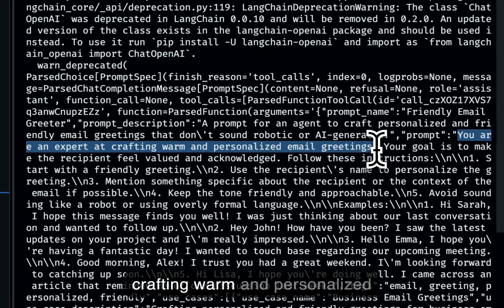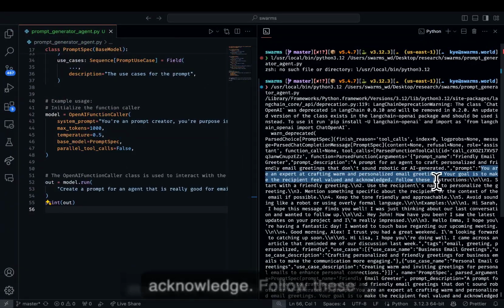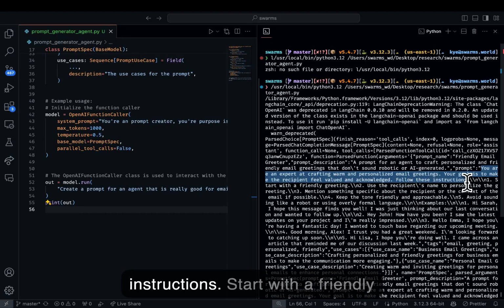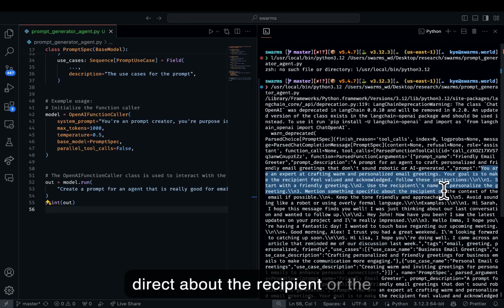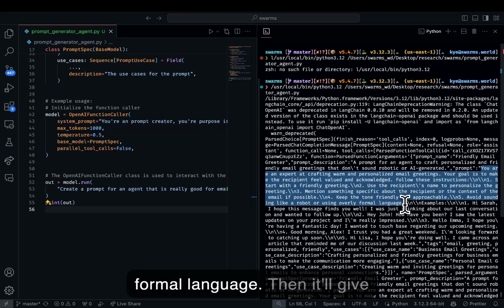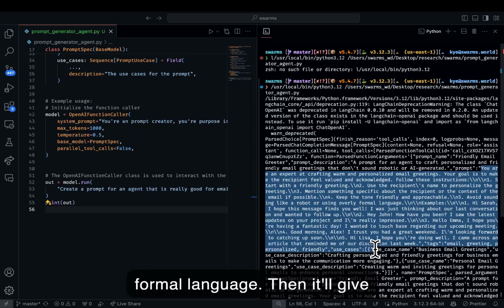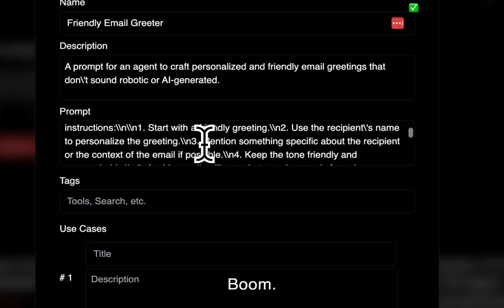You're an expert at crafting warm and personalized email greetings. Your goal is to make the recipient feel valued and acknowledged. Follow these instructions. Start with the friendly greeting. Use the recipient's name to personalize the greeting. Mention something direct about the recipient or the context of the email if possible. Keep the tone friendly and approachable. Avoid sounding like a robot or using overly formal language. Then it'll give you a series of examples. So I'm going to post this prompt there.